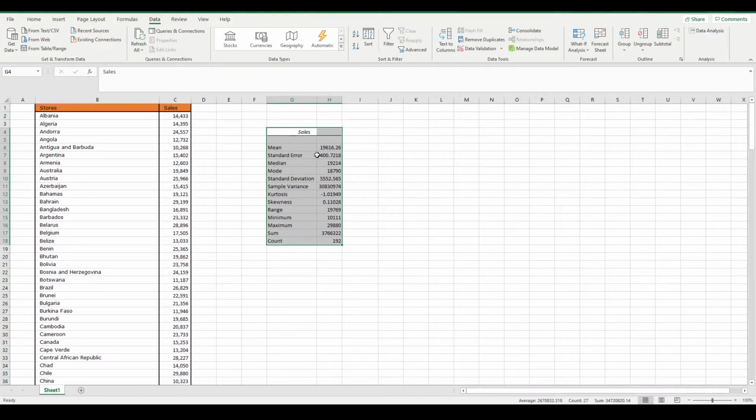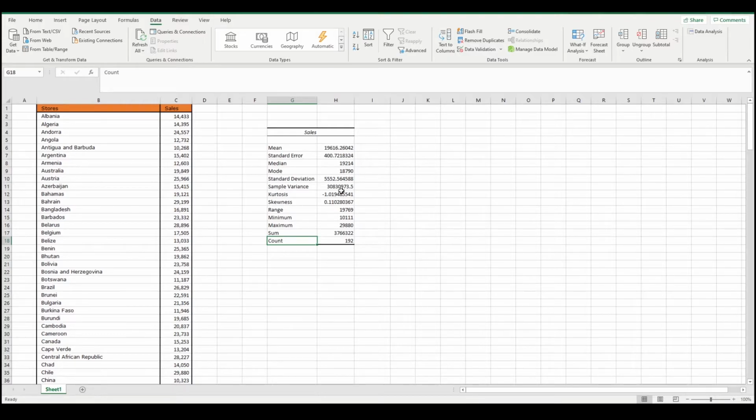We have all the descriptive statistics available. What's the mean, the average of the whole data, standard error, median, mode, standard deviation, skewness, variance, sum, count, all of this is available. So using this powerful feature of Excel, we are able to prepare descriptive statistics for our data. The next thing we are going to do is prepare a histogram.